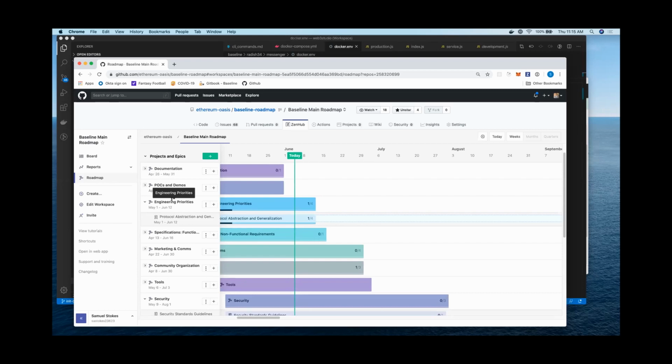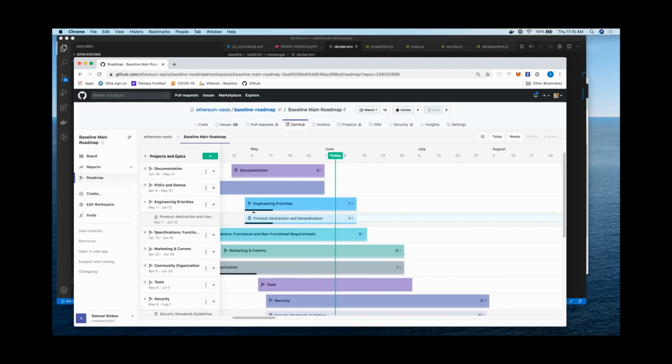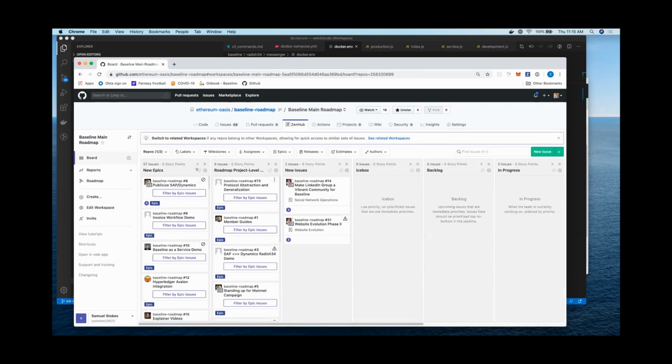I was planning on dropping a bunch of the engineering work that's currently in flight into this engineering priorities label. Right now, one of the big ones is protocol abstraction and generalization, so a couple of different issues fall into that bucket. The main idea was to keep all the issues, which are direct engineering tasks, within the baseline repo, and then all the epics and high-level buckets would be defined in this baseline roadmap repo. This would have the deadlines and so on, so somebody could get a real high-level view of what's going on.